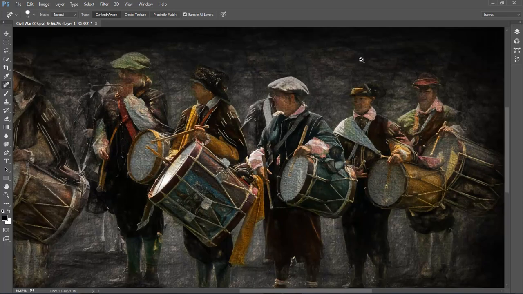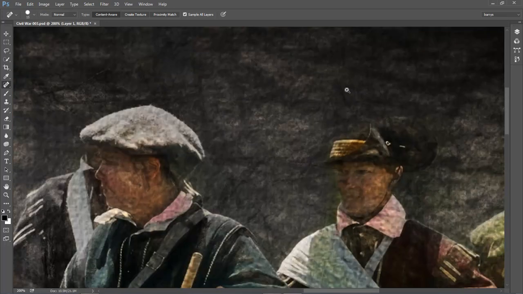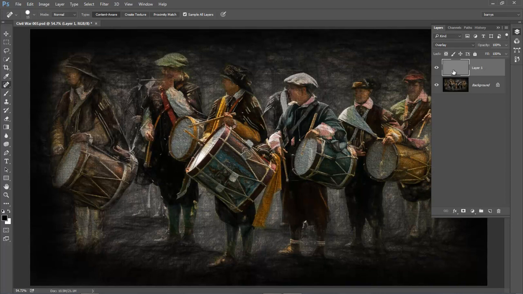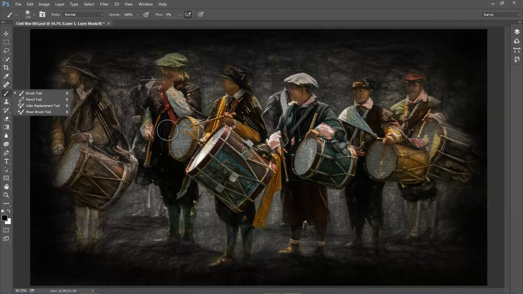Now if I zoom in over here, there you can see the texture, but it's applied to the whole image, and we may only want it to be applied to the outer edge. And this is why we produce these things on new layers, because once again we can put a layer mask, pick up black, pick up our brush, make my brush nice and large. This time I'll push my flow up to about 30%, and I can mask away the texture around the main figures, just leaving that texture around the edge.